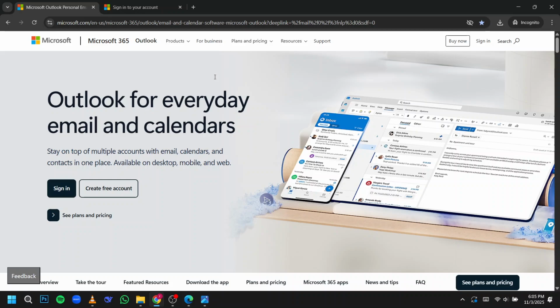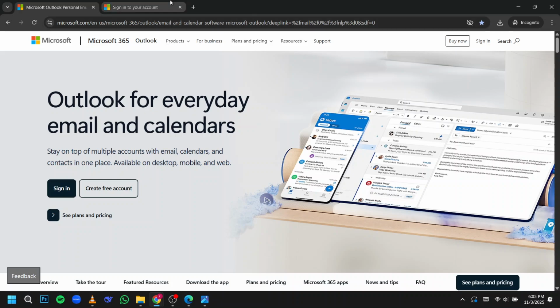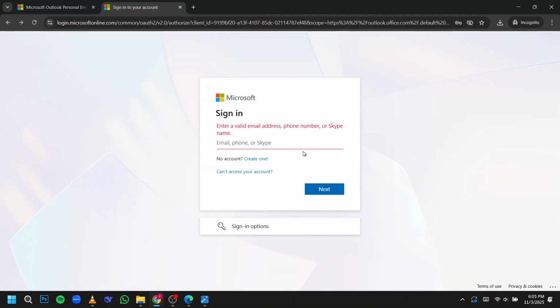First, start by visiting the Outlook login page on Microsoft 365. Open your preferred web browser and enter the official Outlook login URL in the address bar. It's a good idea to bookmark this page for easy access in the future. Once you arrive, look for the sign in button. Click it to go to the page where you can enter your credentials. This step is essential as it begins the password recovery process.